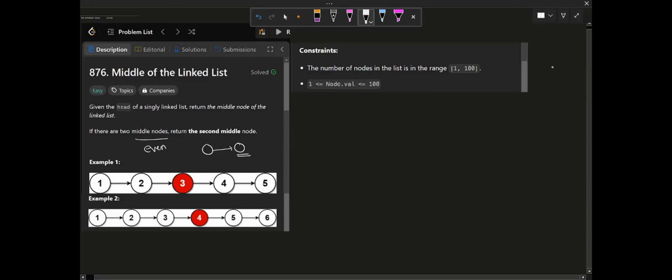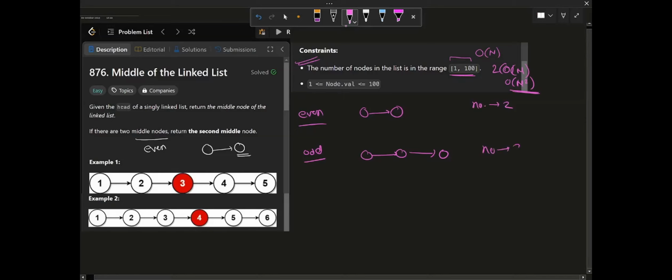Now, the first thing that we would do, looking at the constraint again, the constraint is really low, from 1 to 100, so we can use an O(n) or 2 times O(n) operation or even an O(n^2) operation. We will not have any problem. Now the first thing that we're going to check is the even and odd case. For the even case, let's say we have a linked list like this, and for the odd case we have three nodes. Here the number of nodes is 2 and here the number of nodes is 3.